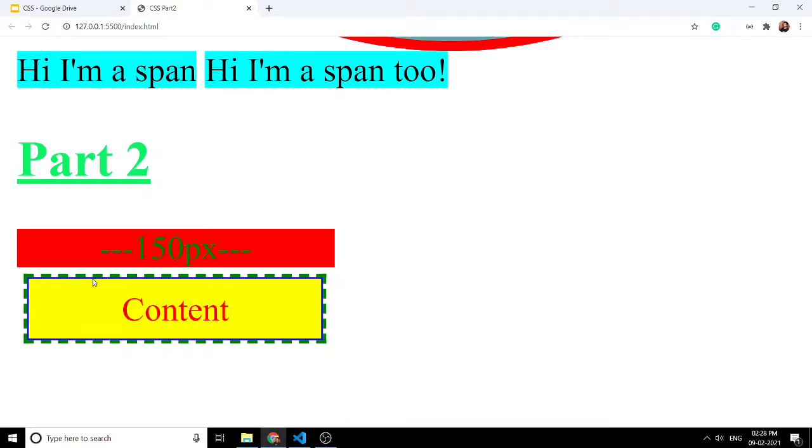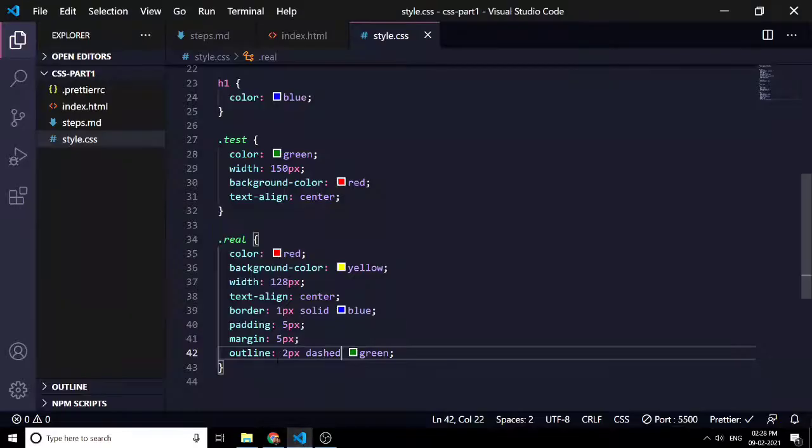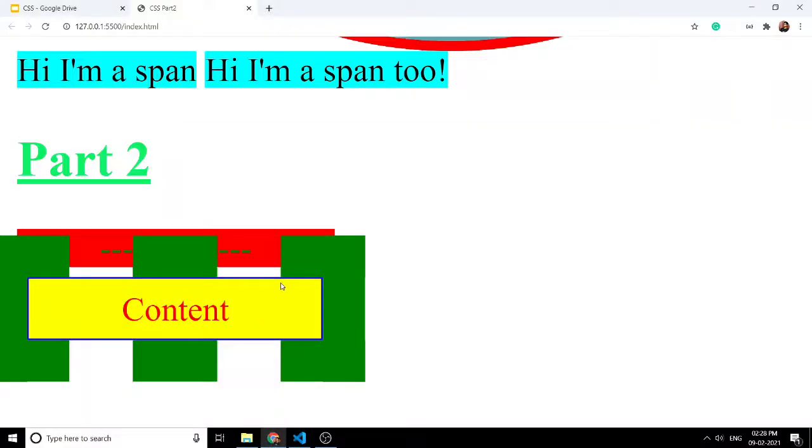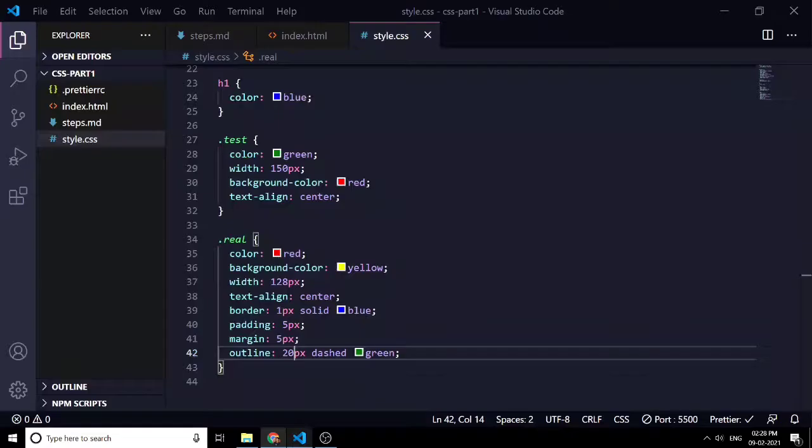The difference between outline and border is that the outline doesn't affect the dimensions of the width, or you can say the div. It's still separate from the width of the div. So if we just increase the outline, it will not affect and overlap the next ones, as you can see right now.